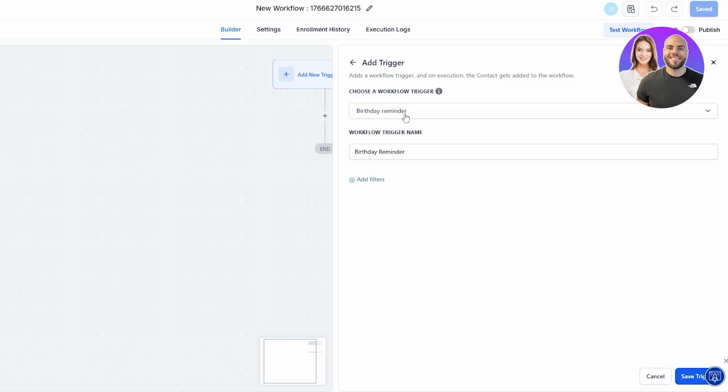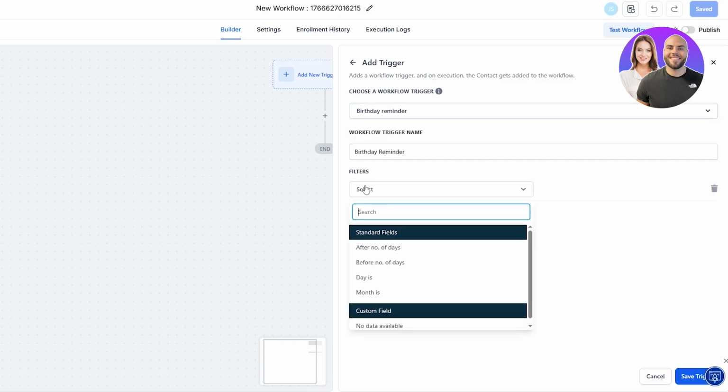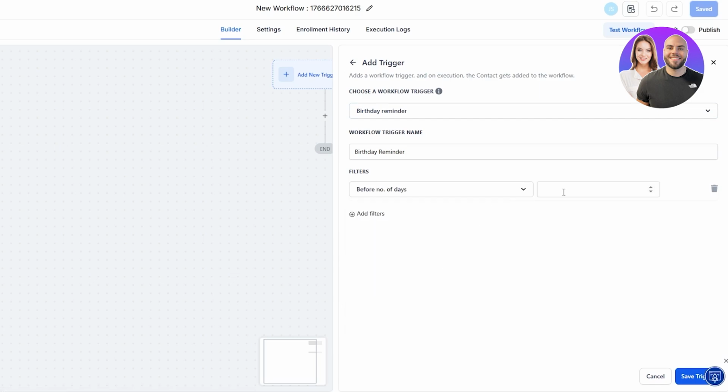And the workflow name is going to be that. This is going to be the trigger over here. That looks good. We can even add filters if you want. So after number of days, before number of days, if you want, let's go with that. And then here we'll go with 1. We can even go ahead and add another one.